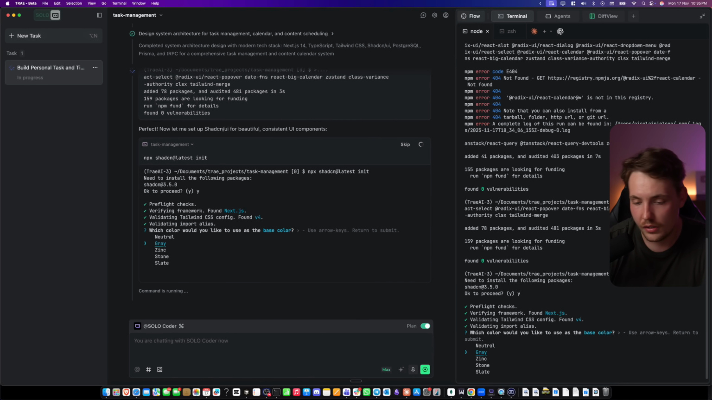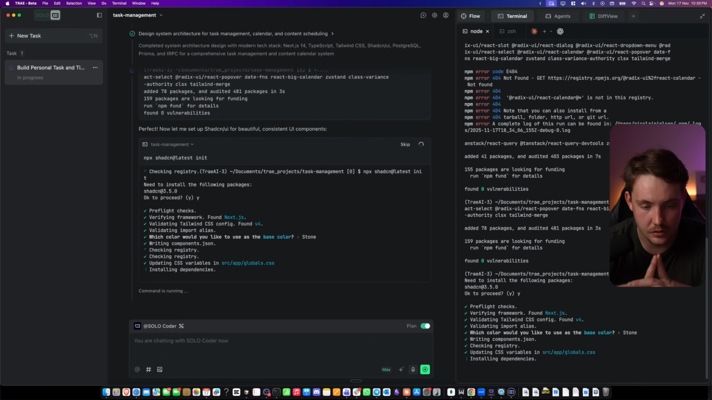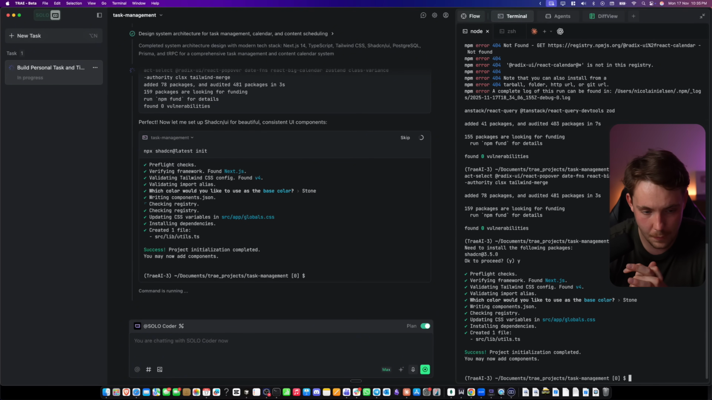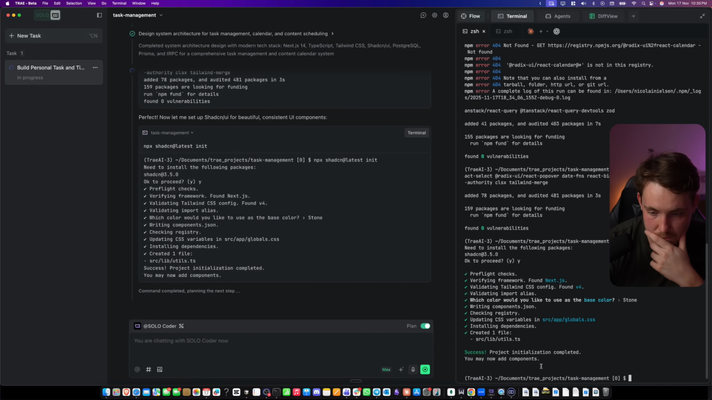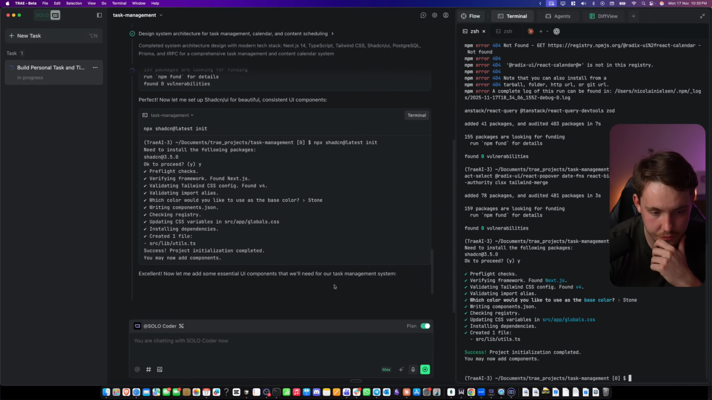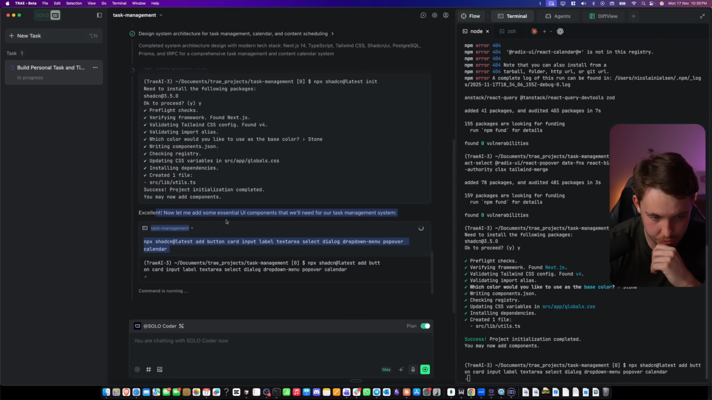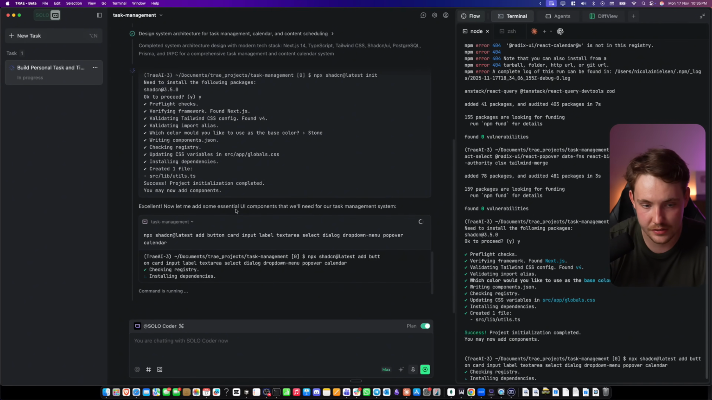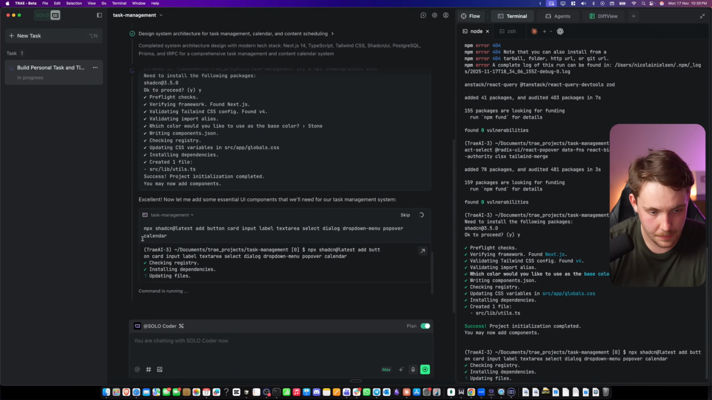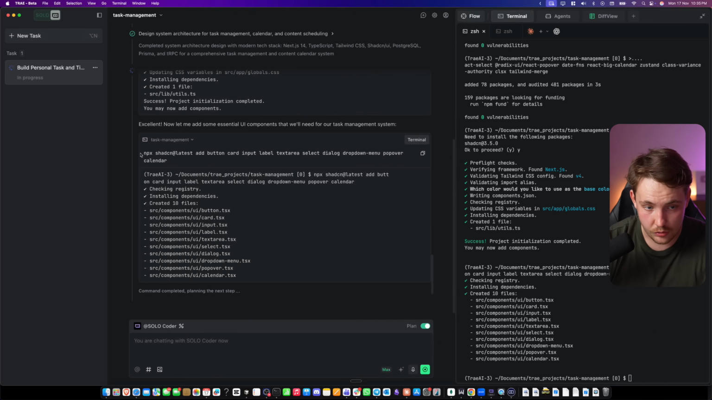Let's just go with, I want to use the stone theme. That's a pretty cool looking theme as well. There we go. So now we have our components added for frontend. And it pretty much just writes it here as well. Excellent. Now let me add some essential UI components that you'll need for your task management system. So yeah, I can see it installs ShadCN.